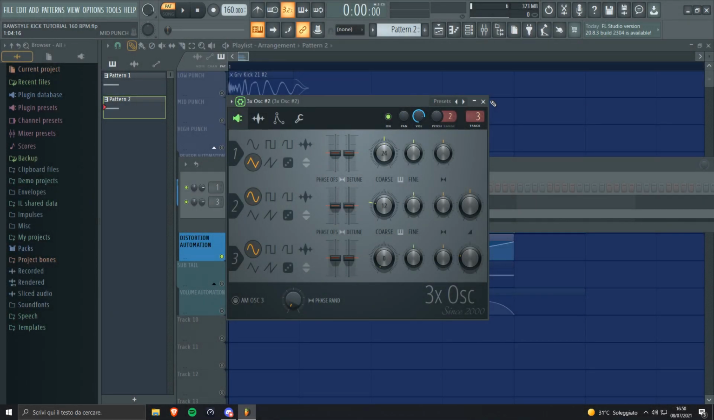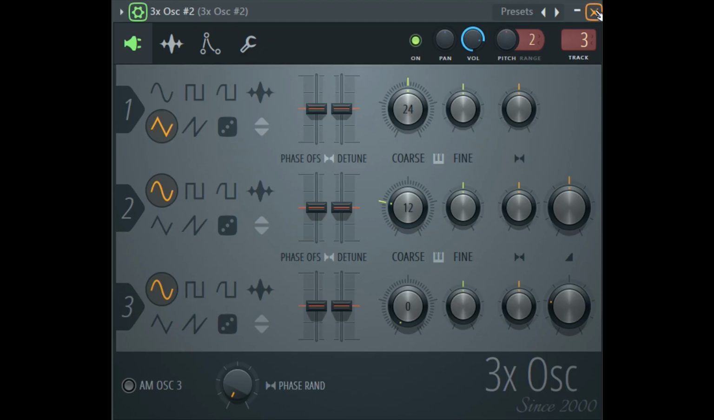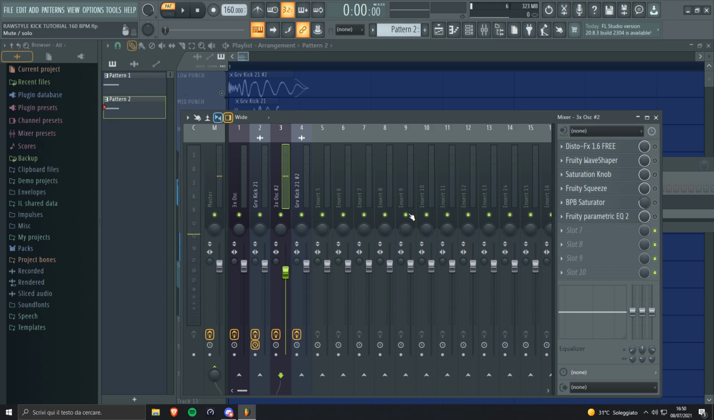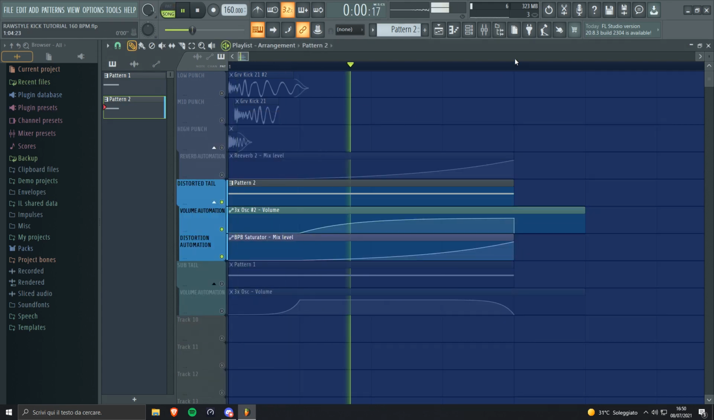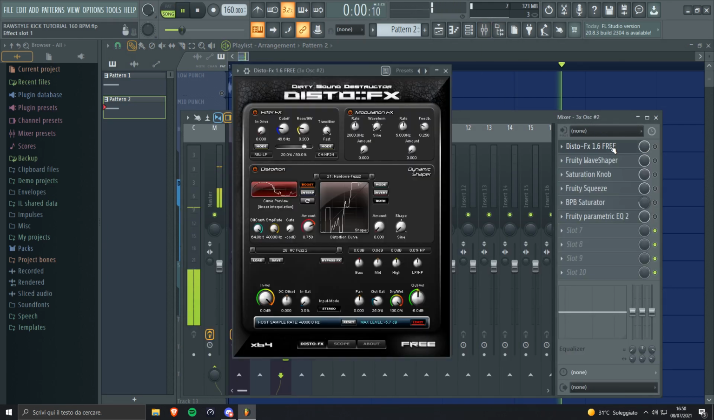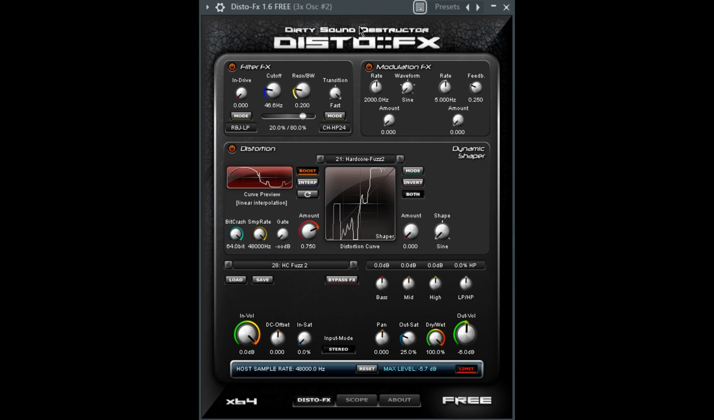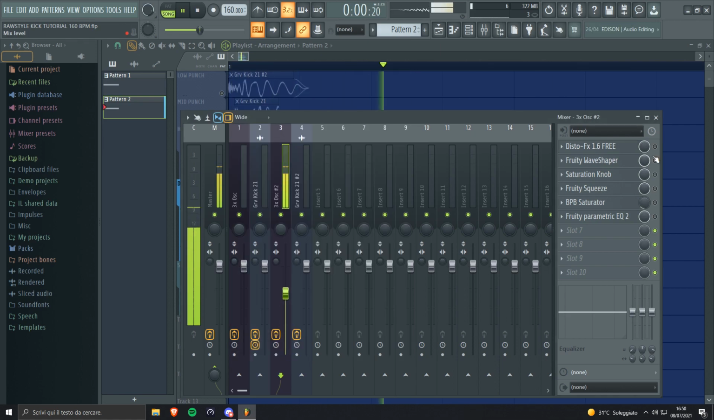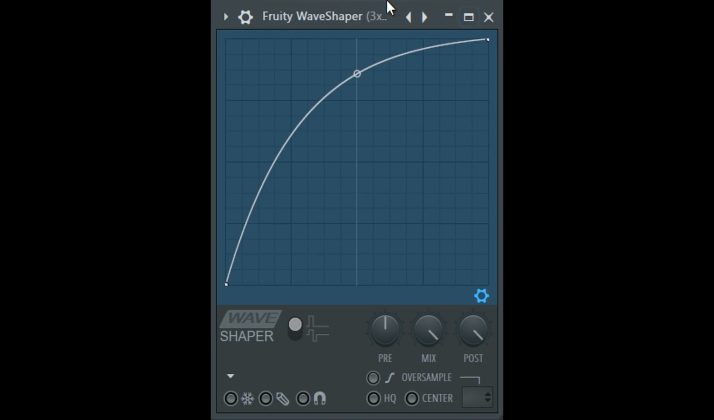Really powerful, not gonna lie. To make the distorted tail, I used 3xOSC with these settings, put it on a mixer track, and then automated the volume of it. After that, I used this plugin to distort the tail, which is called DistoFX, by searching random presets. After that, I added a Fruity Wave Shaper.